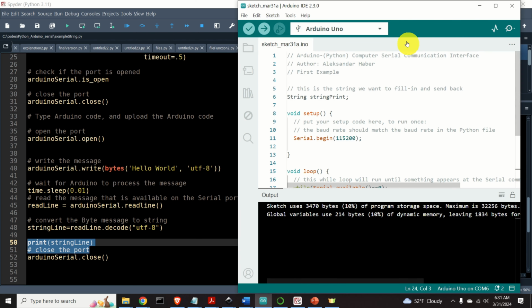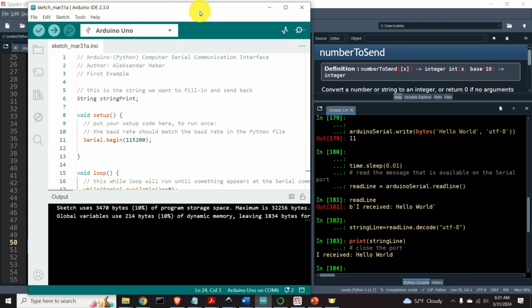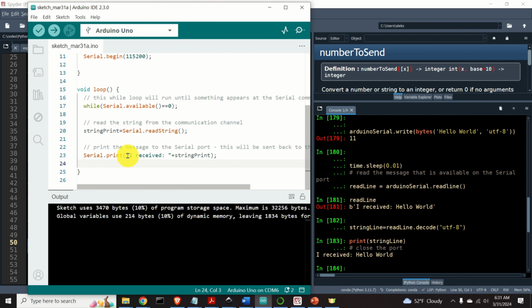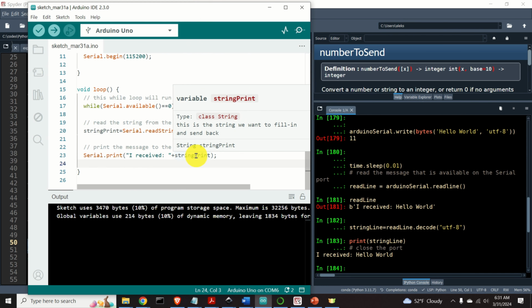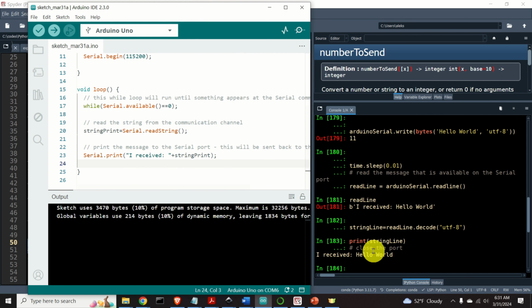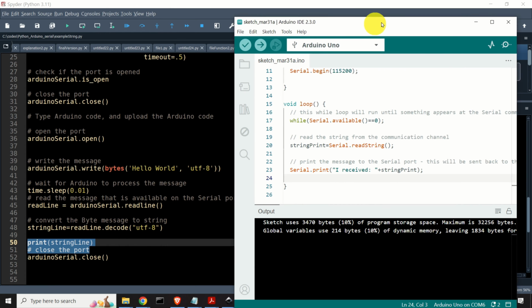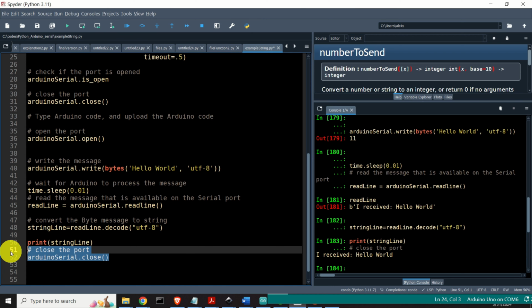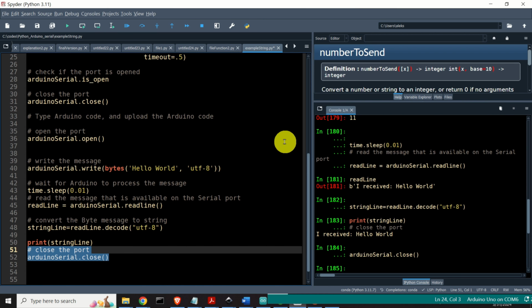Let's compare this with the expected message. Here it is. I received plus string print, and the string print is hello world. And that's precisely what Arduino is sending back. And finally, let's close the port. Okay, that's all for today.